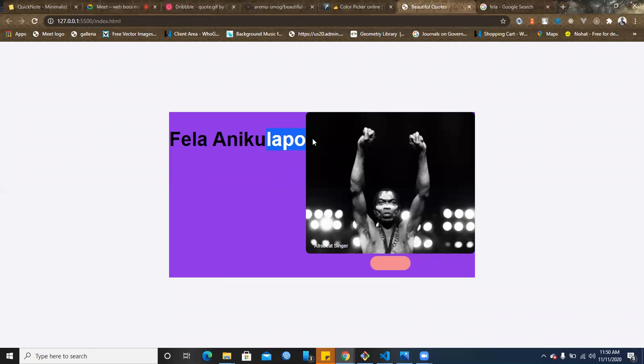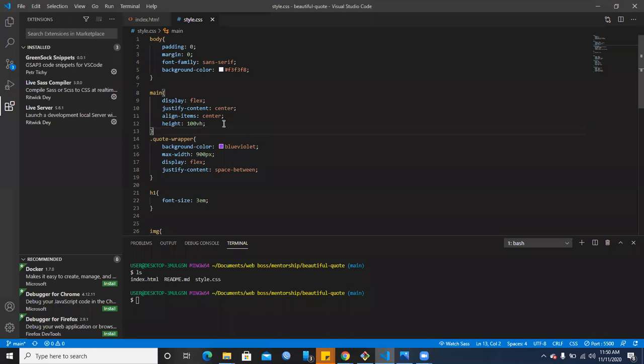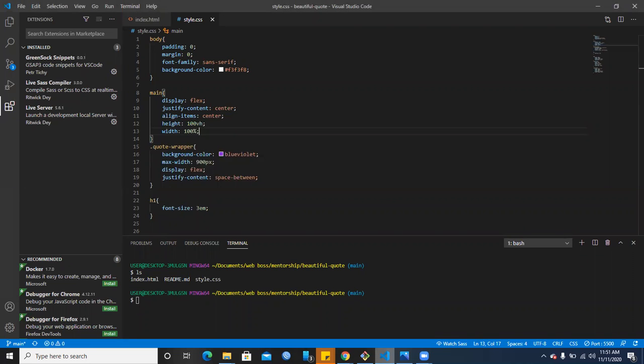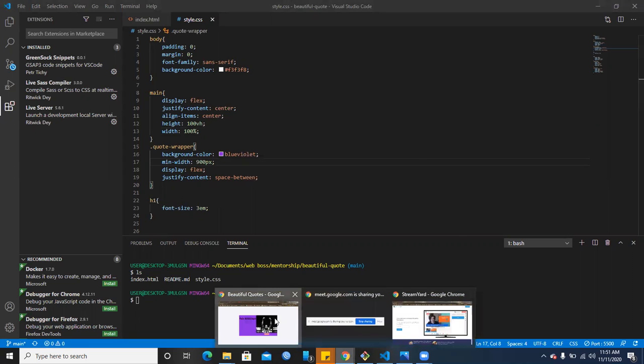So also, this thing is not being affected. So I will also say that the width is 100%, just so that we'll give ourselves sense. So let me see. That should work. Okay. So width is 100%. So I'll change this from max-width to min-width.